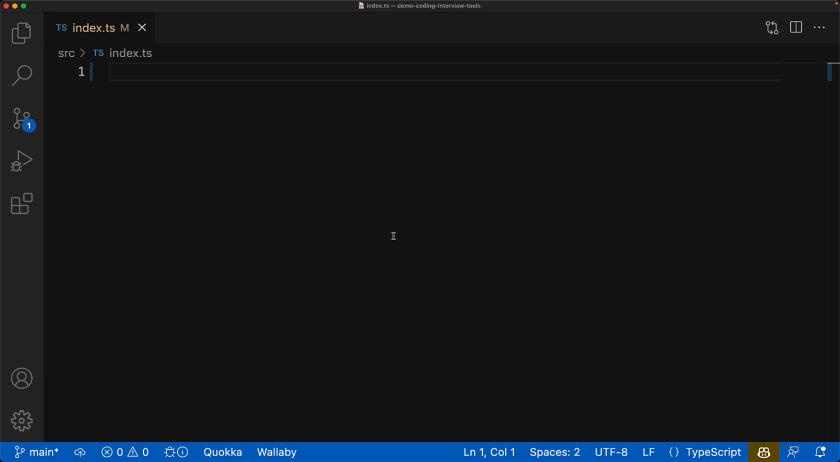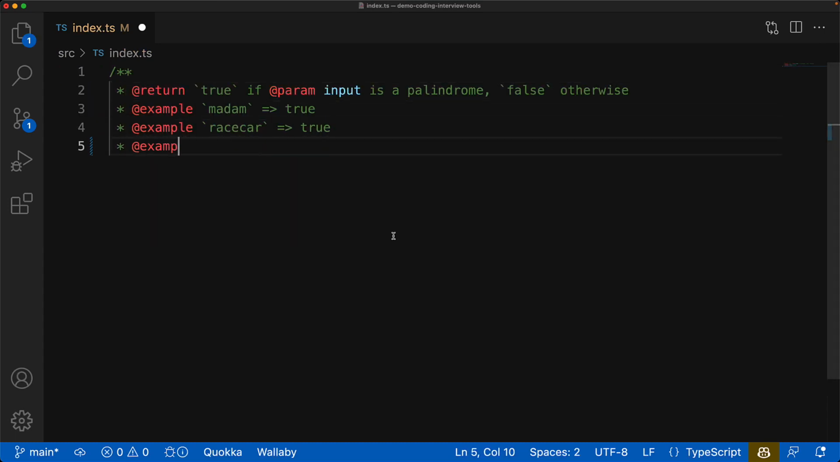The coding interview challenge that we have today is the very famous isPalindrome question, where basically you have to return true if an input string is a palindrome. And it's always good to have questions with examples, and if they're not provided, please ask for them. One example is madam, which is a palindrome because it reads the same forward as well as backward. Same with racecar, however, demo is not a palindrome.